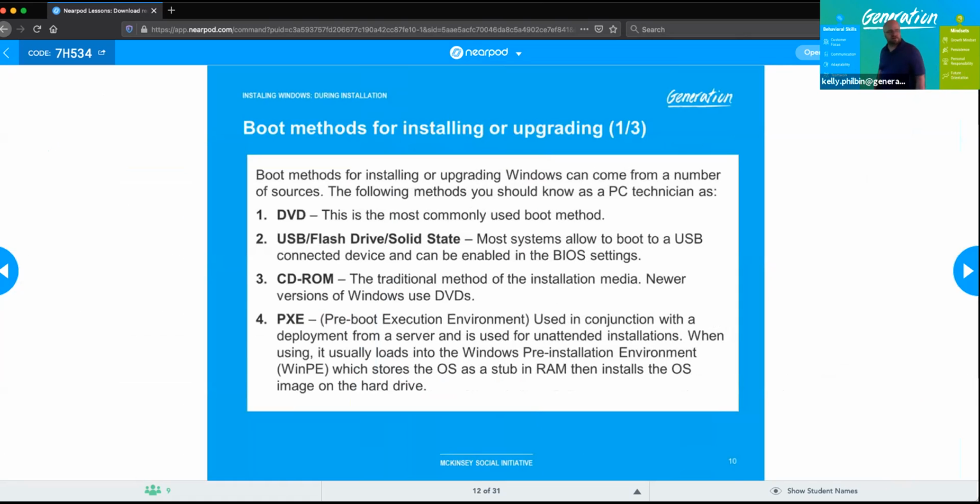All right, boot methods for installing or upgrading. We have the old school way of the CD-ROM, the traditional method, though I don't think of any common version of an operating system that could fit on a CD-ROM. It might be like the old floppy drives back in the day when you had games across 20 different discs, and it's like insert disc 2, insert disc 3, insert disc 4. That would take absolutely and utterly forever to update an operating system in that manner. So CD-ROM is pretty much out of the game at this point.